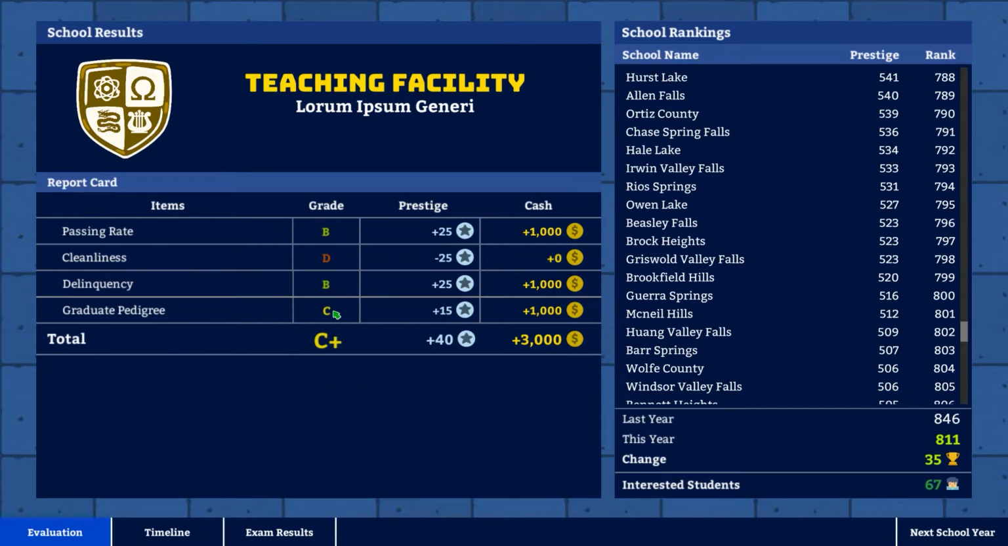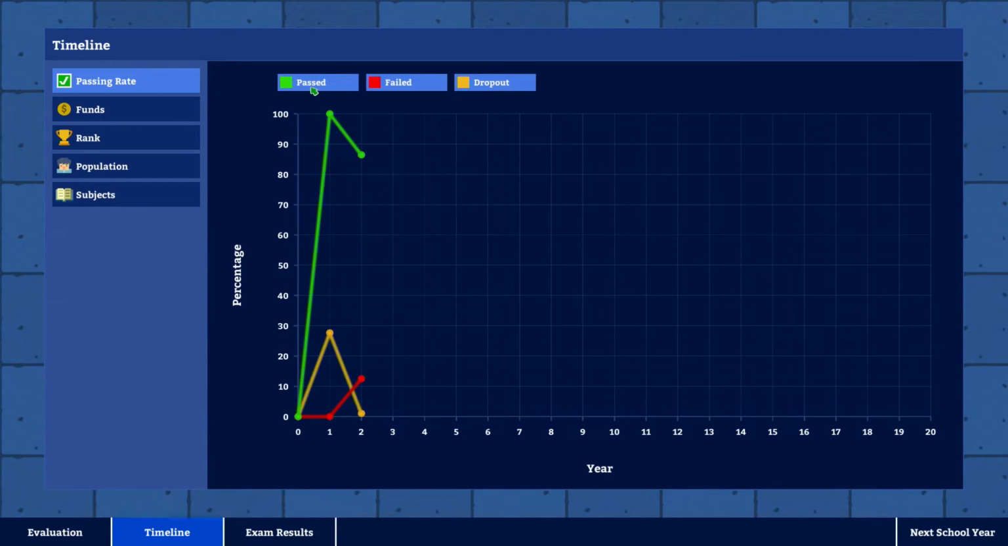Graduate pedigree, C, though. Determined by student grades. Higher grades mean your students will get into better universities. What's the passing rate, then? Determined by comparing students with passing grades with the entire student population. So actually, we've got a very good passing grade, but in terms of pedigree, not so much. Well, C average, bang on, C plus total rating. 3 grand.